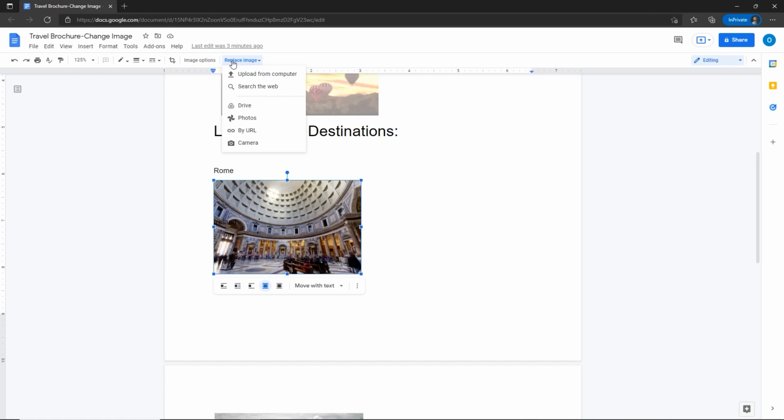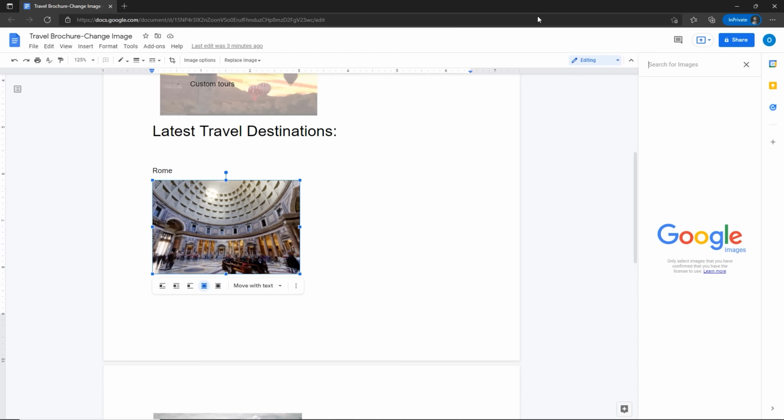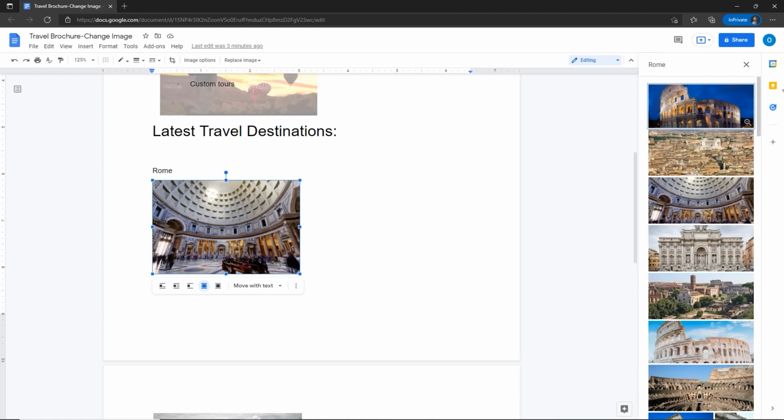Notice all the different locations where I can get a new image: from my computer, by searching the web, Google Drive, even from Photos, a website link, or from the camera associated with my device. We're going to do something that's on the web. So I'm going to say search the web, and using the Google search for images, I'm going to type in the topic I'm looking for. And it's going to look for more images.